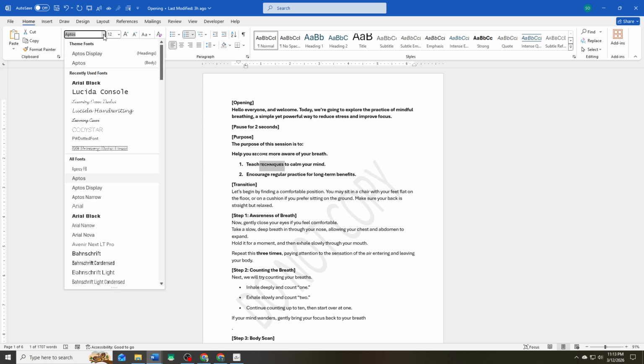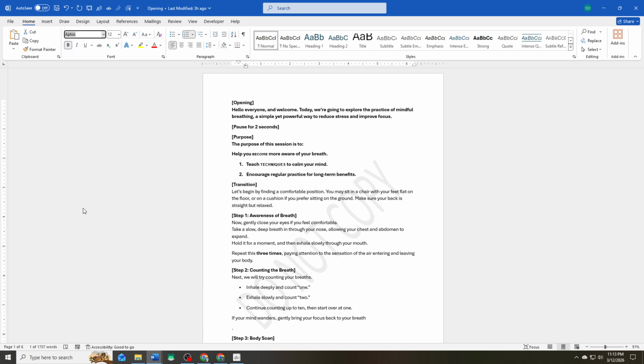And that's it! You now know how to use small caps in Microsoft Word, giving your document a more professional and elegant look with minimal effort.